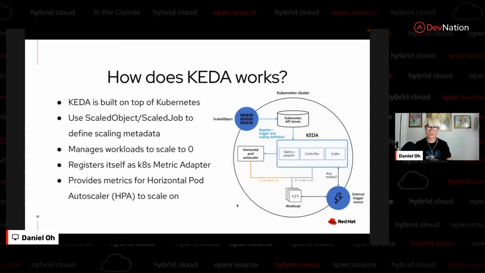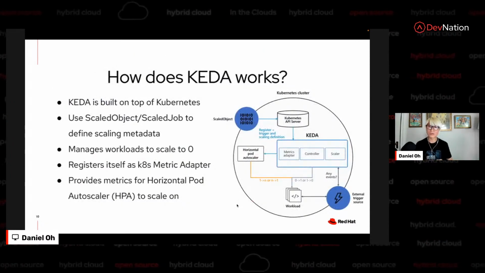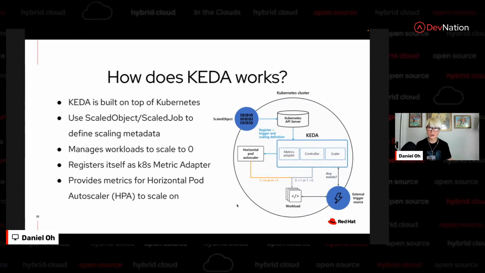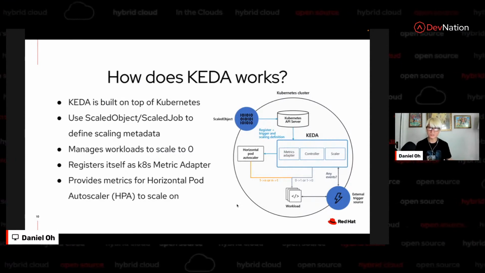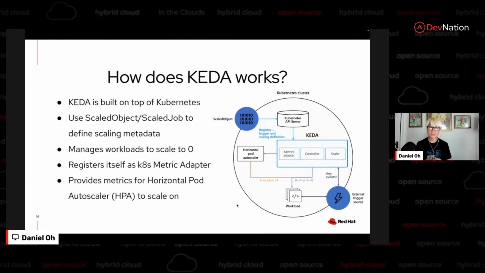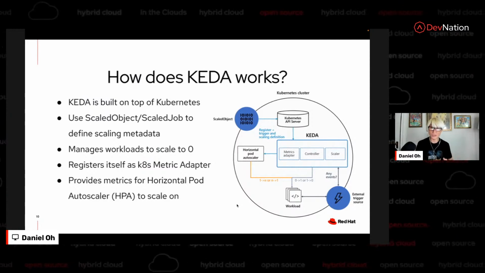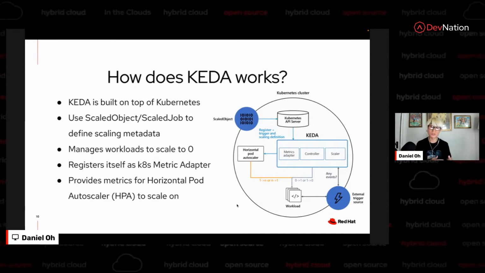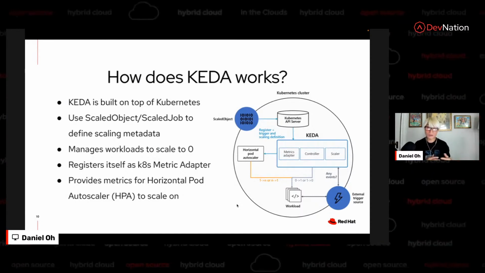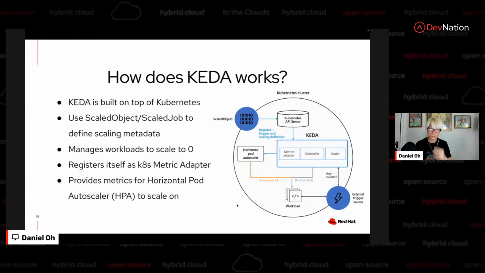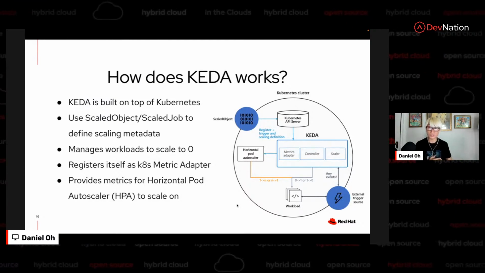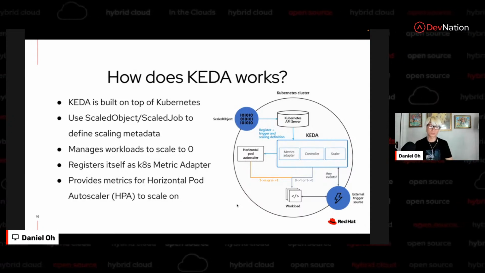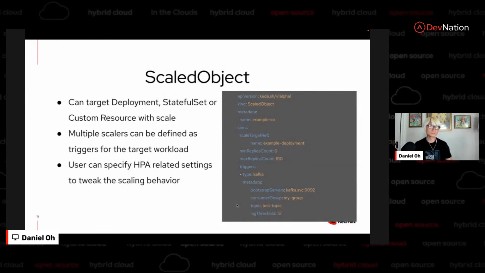Here's a little detail on how KEDA works. KEDA is based on Kubernetes, and you can define scaled objects or scaled jobs. A scaled object manages your standard objects, for example a Deployment, and a job is a little more batch-oriented. It scales the workload from 0 to 1. Behind the scenes, as I already mentioned, the KEDA autoscaler calls the Horizontal Pod Autoscaler to scale your application from 0 to 1 and 1 to 0.